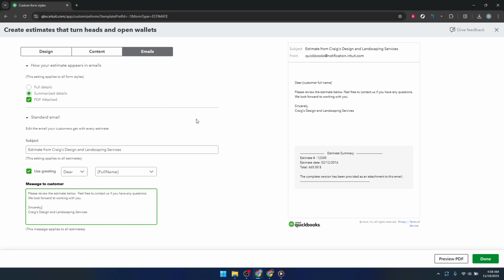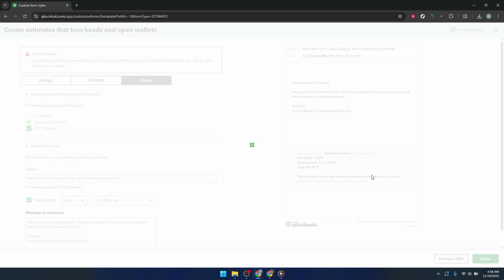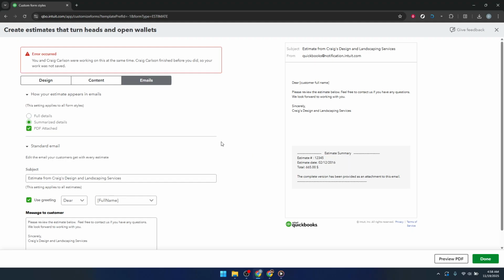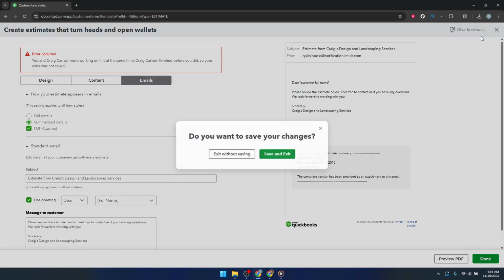Once you're happy with your layout, content, and email settings, it's time to save your work. Click Done to save the new style so you can start using it on your sales forms. If you decide you don't want to keep the changes you've made, click the X in the top corner of the window, then choose Exit without saving.